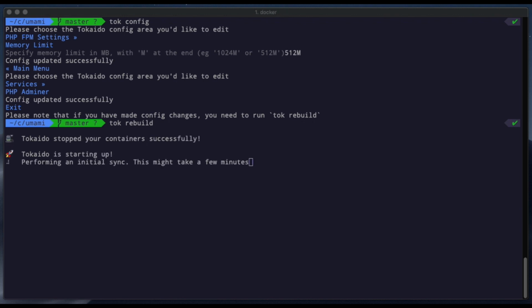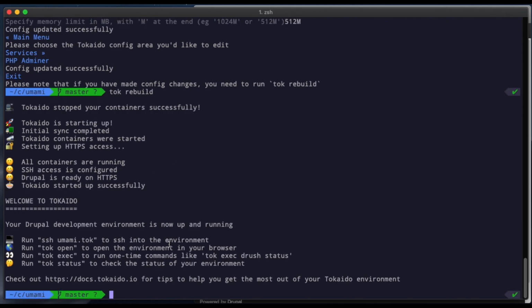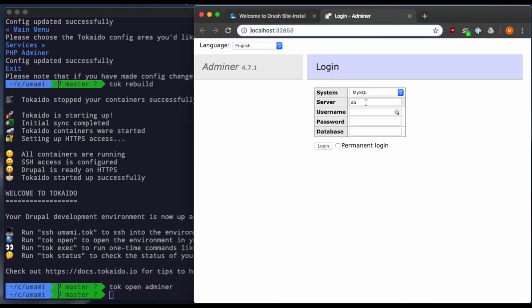This feature makes it really easy to use Tokaido without really having to invest any time in learning how Tokaido works. It helps us to achieve our goal of making Tokaido the tool that lets you just get on with the job of building great Drupal websites and gets out of your way.